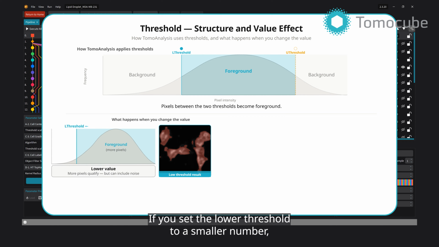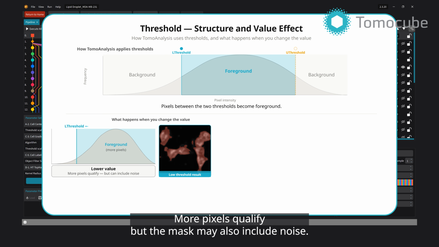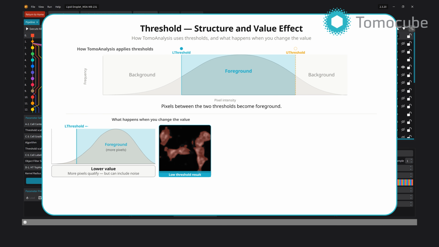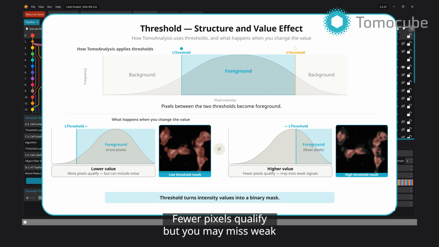If you set the lower threshold to a smaller number, the foreground region grows. More pixels qualify, but the mask may also include noise. If you set it to a larger number, the foreground region shrinks. Fewer pixels qualify, but you may miss weak or low contrast structures.